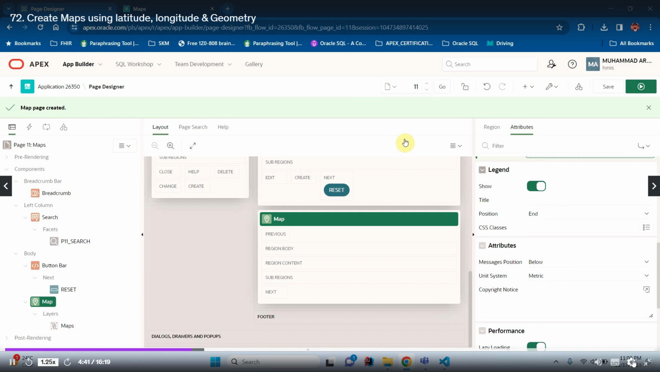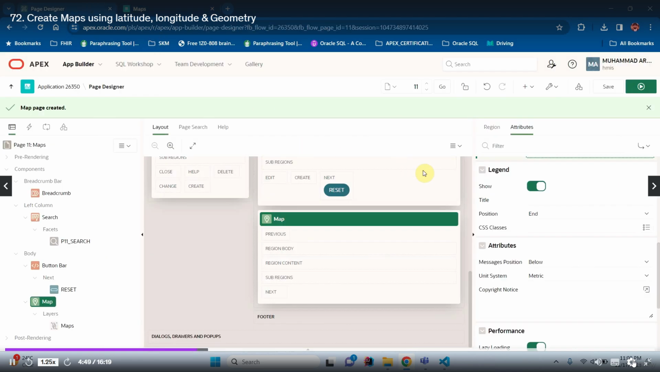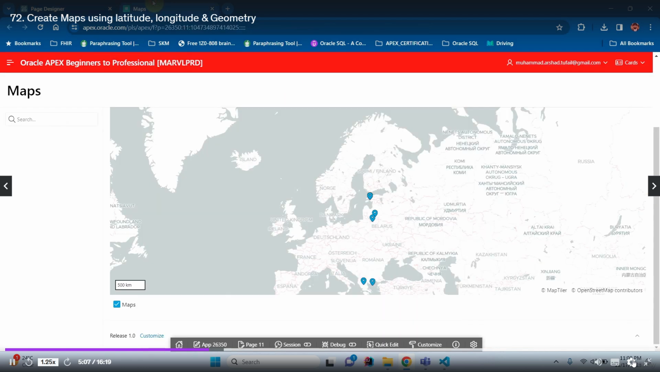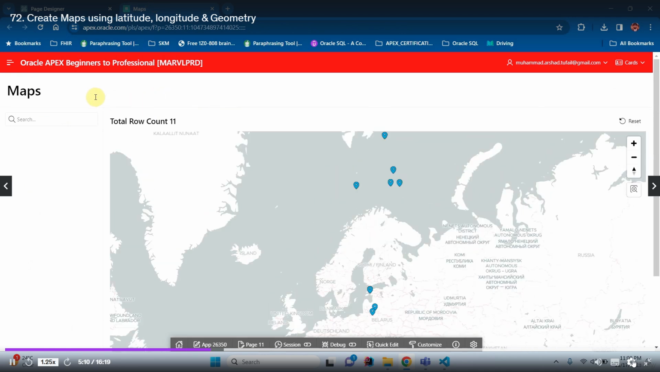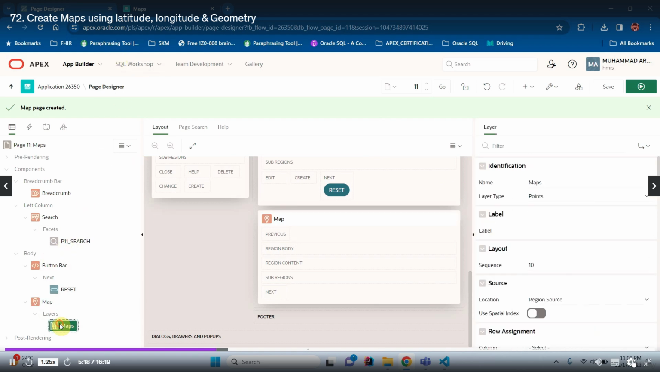Then we have legend. Basically, this is the legend where we are showing maps. So you can provide the title of the legend. The title of the legend, for example, is cities. And then we can set the position of the legend at start or at end. By default, it is at end. So I am going to set it at start. In that case, it would be visible here at the start of the map. And that's it.